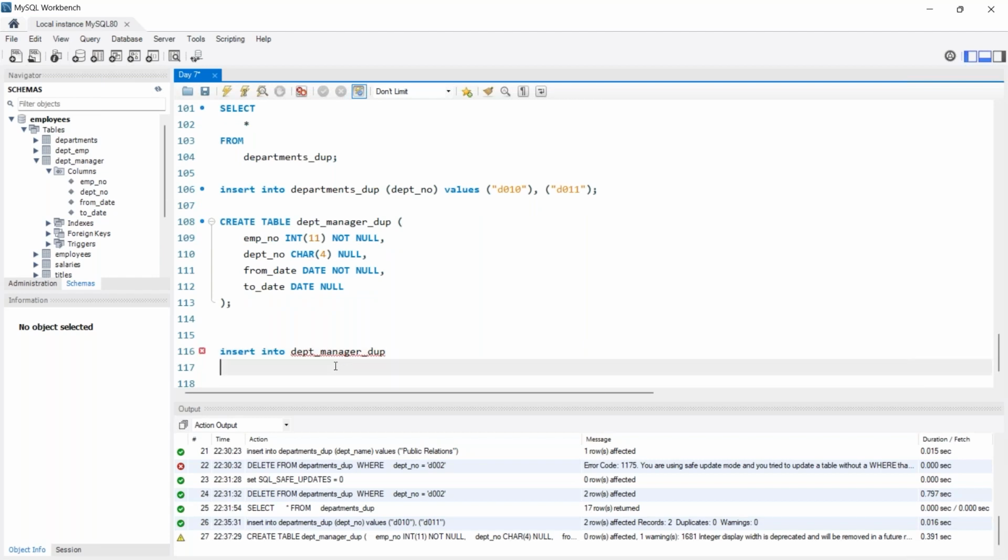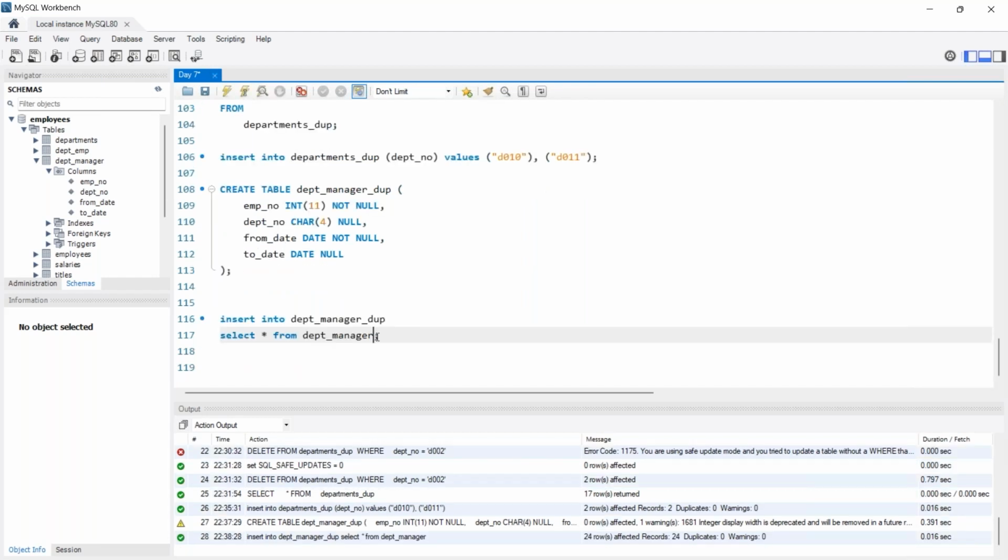Now we'll be using this: select all the rows from department manager table. Done. Now let's go and run this. We'll be able to run this particular line of code. Here we are just adding a few values, which we can say are the duplicate values.